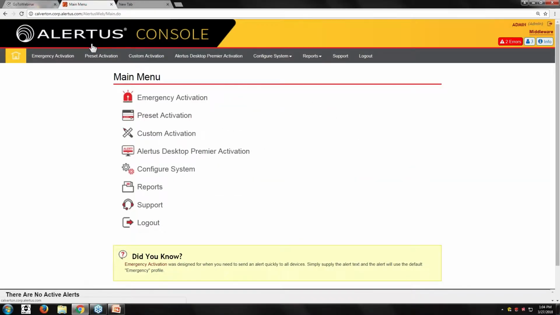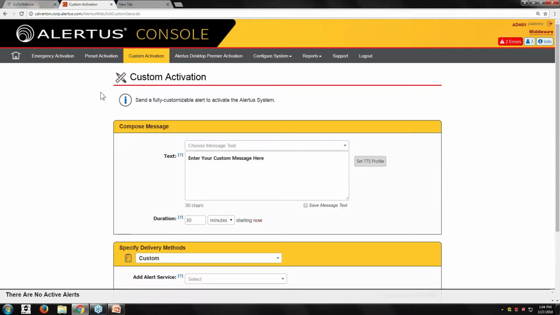Okay, this is our Alertus console. Before we get into the desktop activations, what I'd like to do is take a moment to do a little bit of review for those of you who are not as familiar with the Alertus console. I'd like to get into an alert message and the four different parts of an alert message. I'm going to use our custom activation to showcase that.